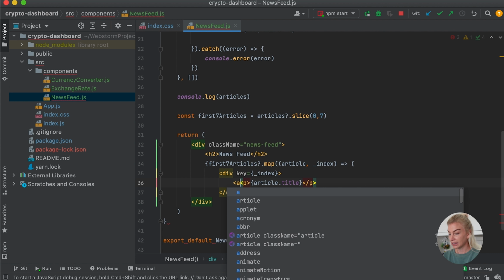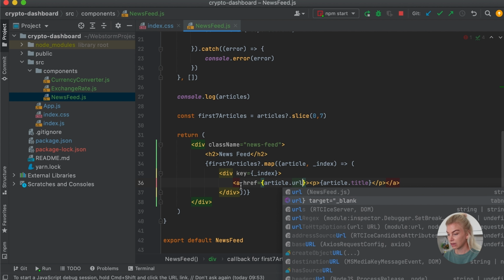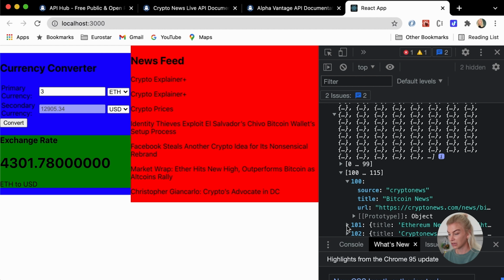So if I go A, and then just whack the p tag in there and give this an href of, oops, the article URL, or how is it spelled here? Yes, URL. That should wrap each of them in a URL so that we can click this and go to the news article to read about it instead.